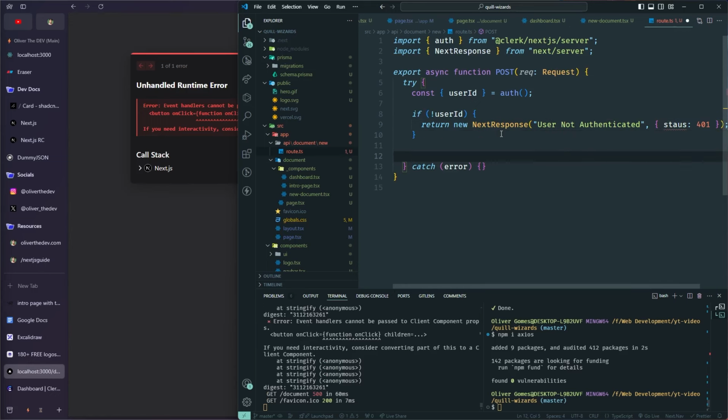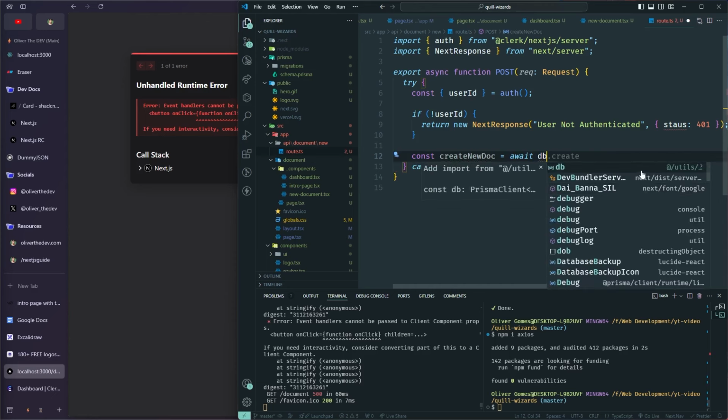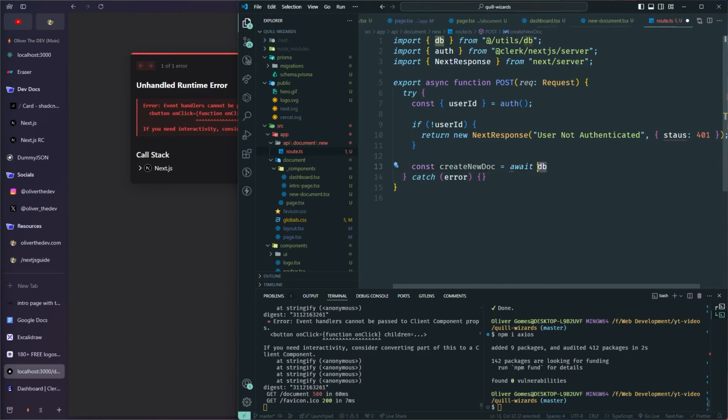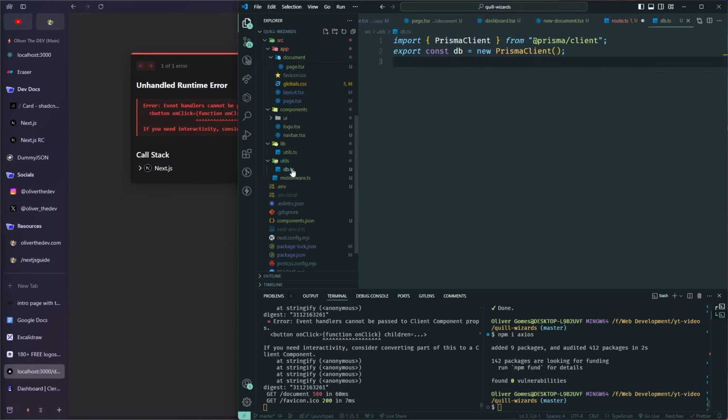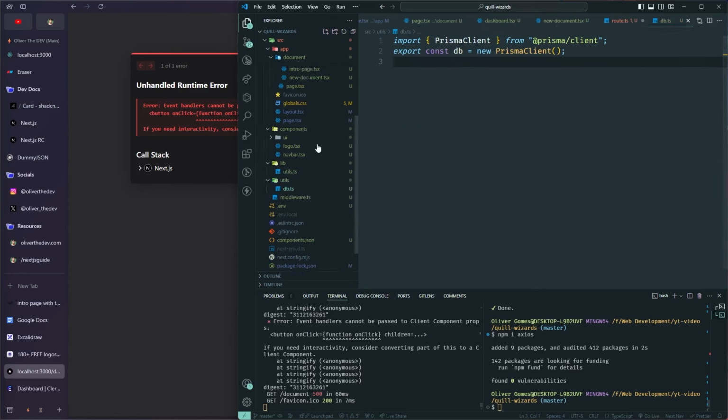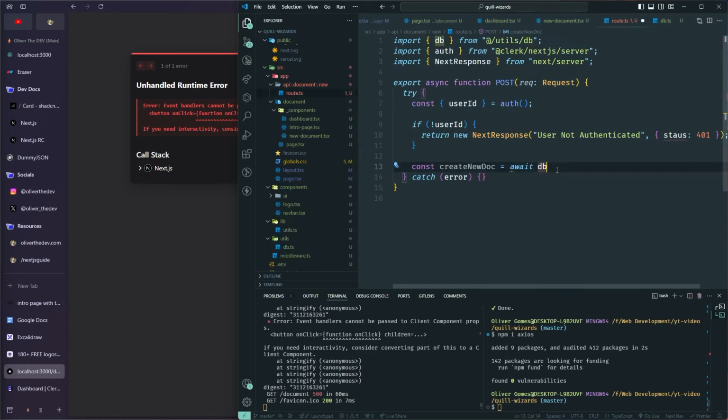And then what we're gonna do is const createNewDoc, and then await would be db. Now this is the first time we're bringing this up here. Remember, this is the Prisma client that we created a little while ago, which is coming from the util and the db over here, the Prisma client. So that's basically we're bringing that in.